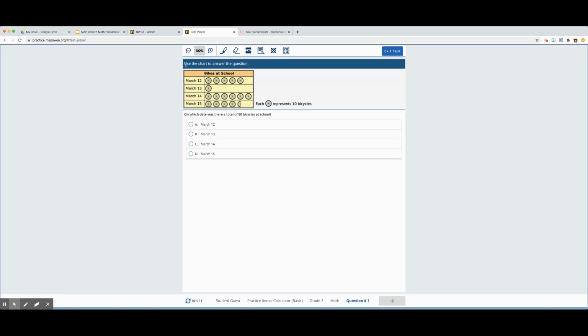So this question, the directions at the top say use the chart to answer the question. Underneath, here's the information. It's a chart. It says bikes at school. And then the question down here underneath the thin blue bar, on which date was there a total of 50 bicycles at school? I'll click the button next to A, B, C, or D, whatever I choose as my answer, and then I'll move along.